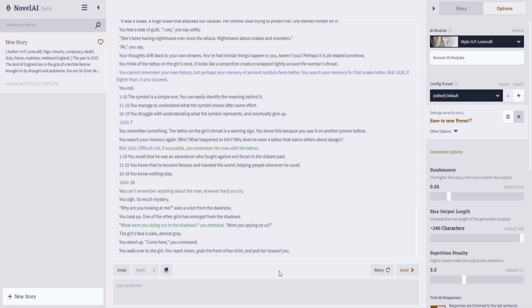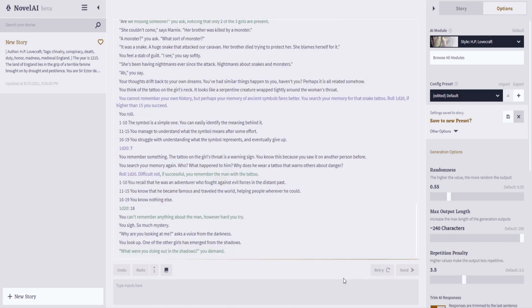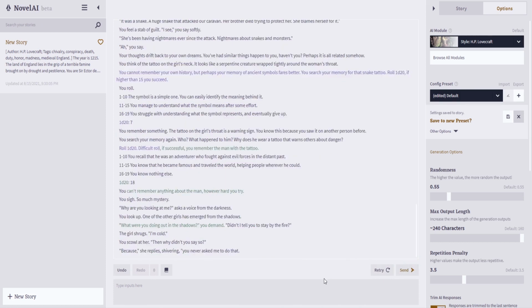Were you spying on us? The girl's face is pale. Isn't she one of the girls? What were we doing? My dice rolling? Okay, were you spying on us? The girl's face is pale. I think redo that. That doesn't make any sense. We're not going to use redo too often. There we go, that makes more sense, because what I said got changed.